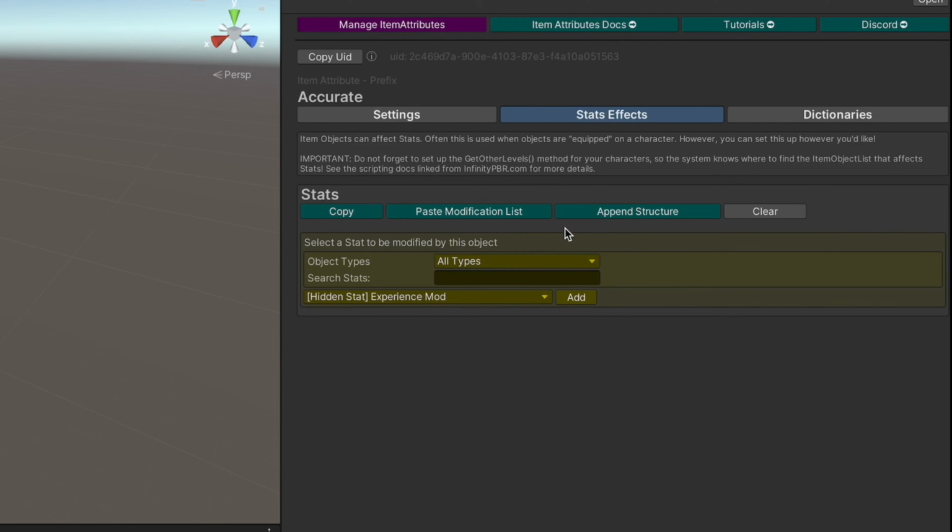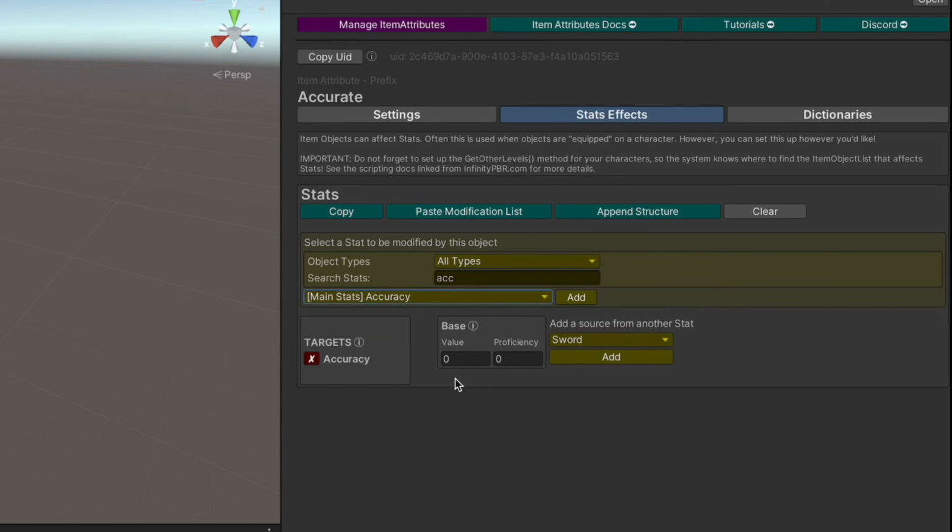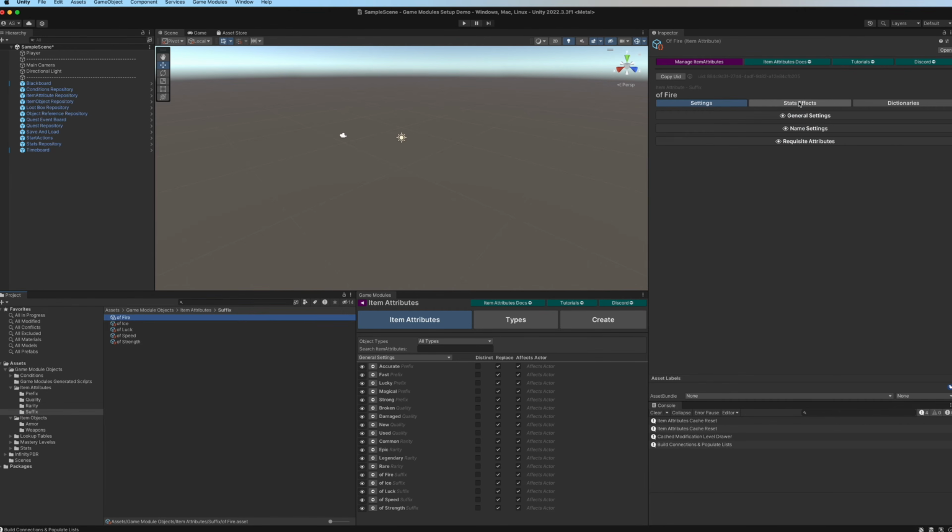This prefix is accurate, and so let's go ahead and look up our accuracy stat, and we're going to add that. And we're going to have an impact on the player's accuracy when they have an accurate weapon or an accurate object equipped. In this case, let's add a base value of 3. And that means that if the player has an accurate sword equipped, then the player's accuracy will be increased by 3 for that duration. If they unequip the object, then the stat will be recomputed and they will lose that benefit.